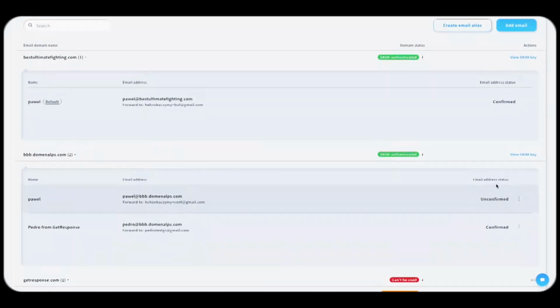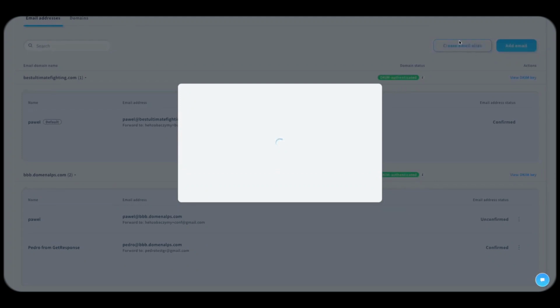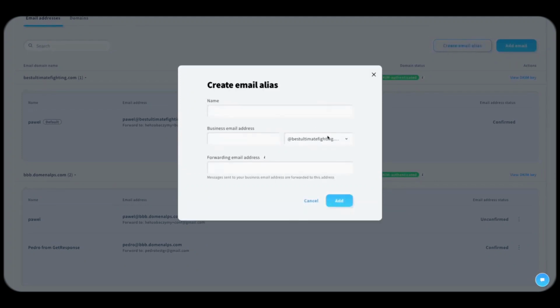I could click to add an alias, right? Even here at the top. And I can select which one from those that I have. So let's add Pedro here. Let's add Pedro.marketing as an example so that you can see how it works. And forwarding, so I would receive these messages on my email as well.